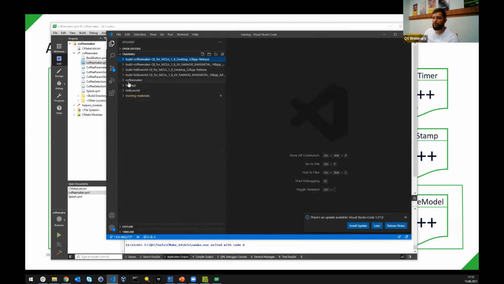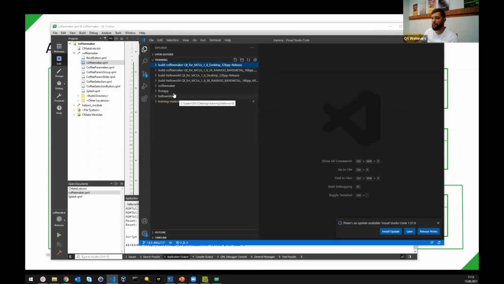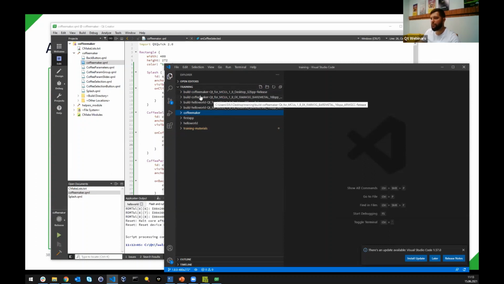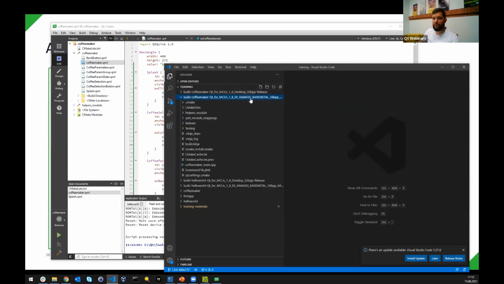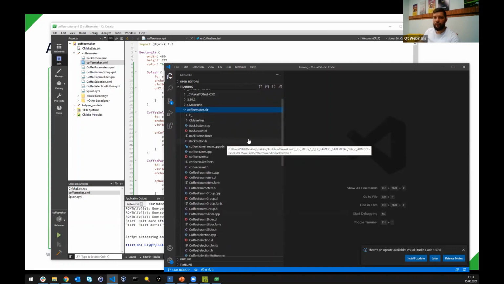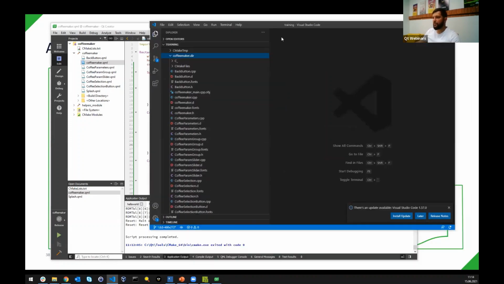All right, so let's verify what we have in the training directory. So our Hello World application was there, first application, training materials, and Coffee Maker, which is the most important one. But we won't go in there because build artifacts are held in separate build directories. And let's pick the one for the Renesas board. So build Coffee Maker for the Renesas, and then CMake files and coffeemaker.dir. All right. And let's try to find out what's there.